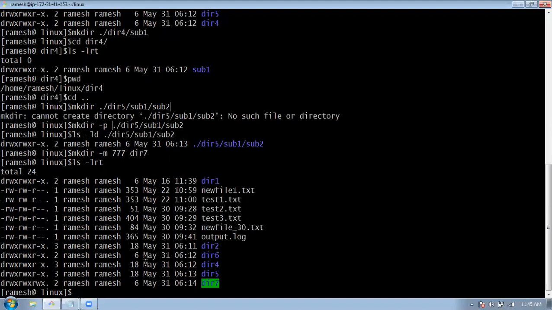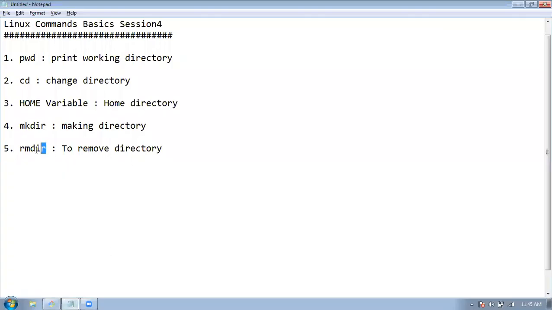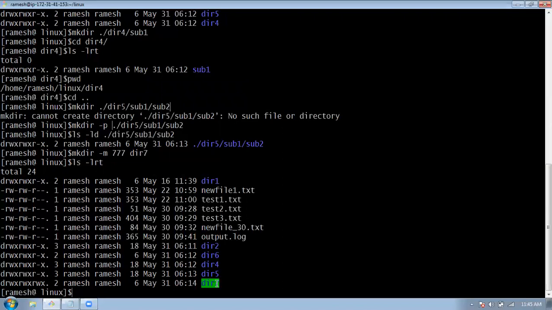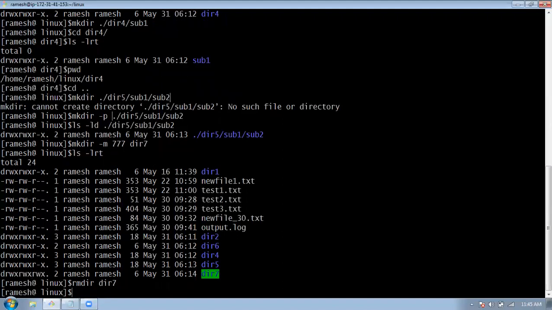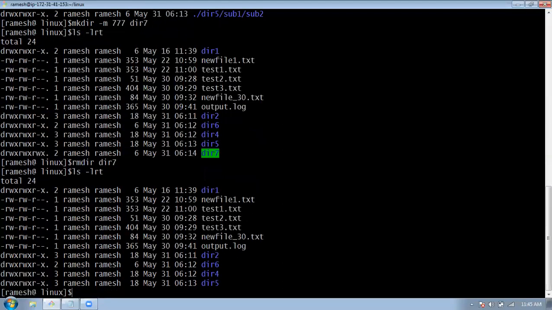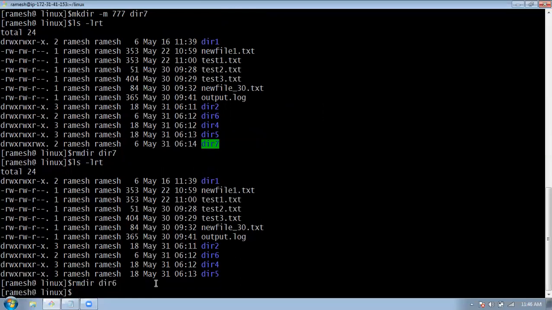Now we'll see the next command. To remove a directory, we use rmdir, followed by the directory name to remove. So the directory has been deleted. Now directory 7 is not available, so it has been deleted. Let me try to delete the other directory. You can also use more than one argument to delete. So directory 6 is also deleted.